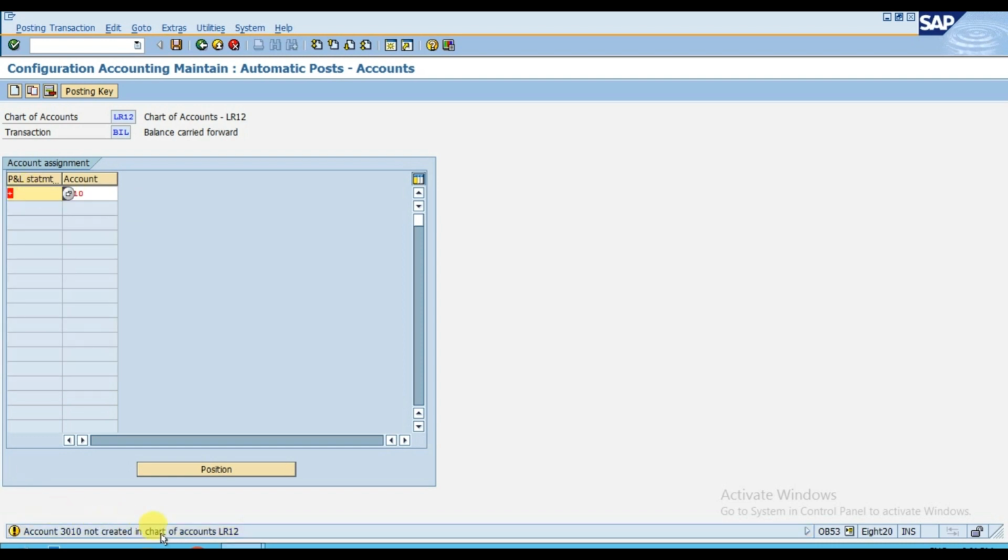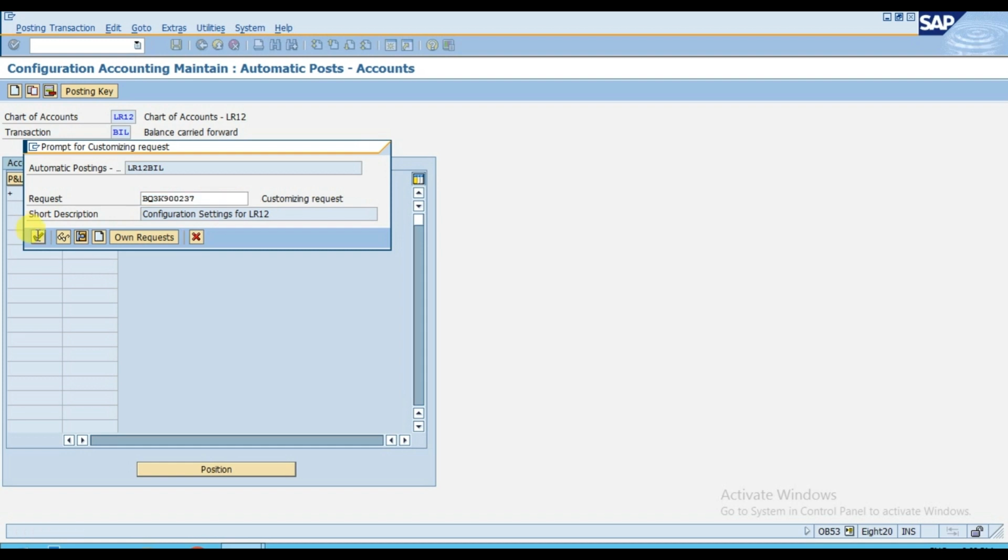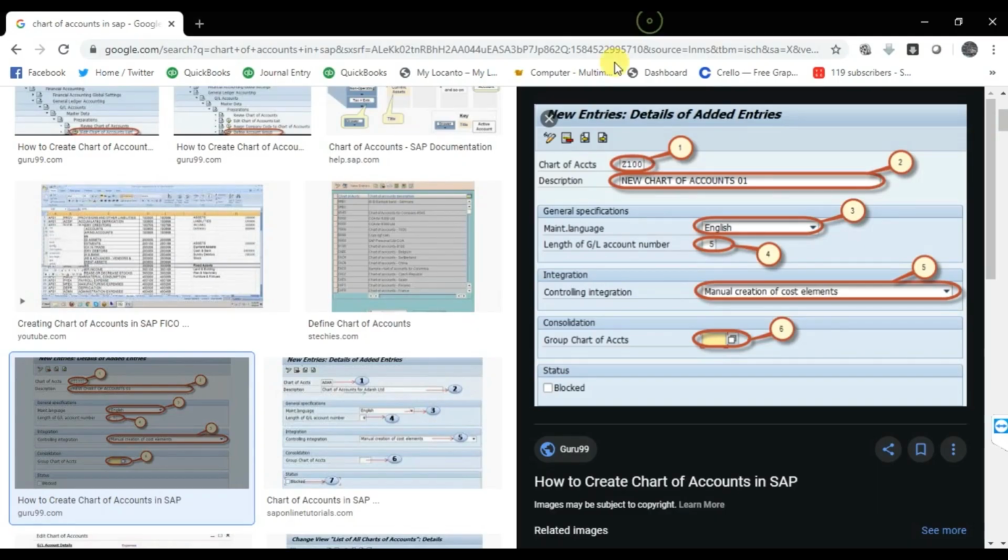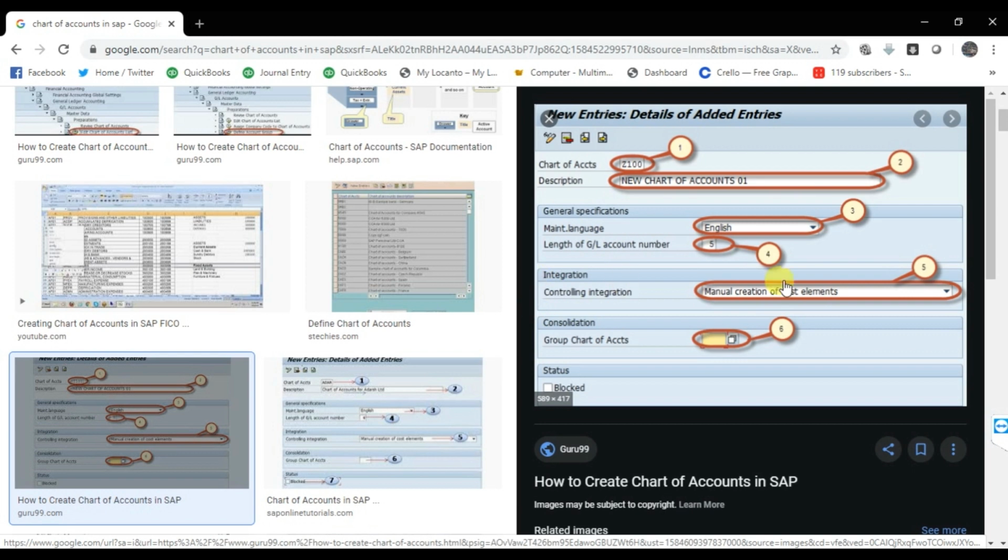So when you press enter, it will give us this warning message that account number 3010 is not yet created in chart of accounts LR12. Right now we didn't create the ledgers, it's just giving us a warning message, right? So we can press enter again and then you can save it. Okay, so these are the steps we have the same in EC6. There is no change. The only change is this integration part in S4HANA, it is not a part of the journal ledger now. In EC6 we have to maintain this one in the controlling section.